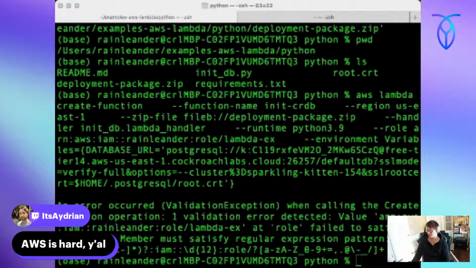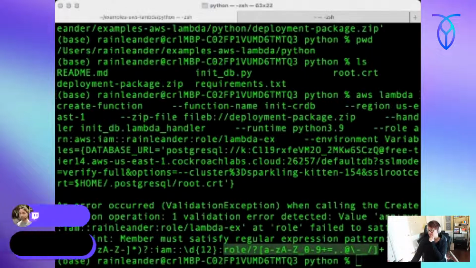Create function one validation error detected. Value at role. Oh, I think role is not allowed to have a dash. Because look, right here, the role can't have any strange characters, and it has the dash in it. But yeah, exactly. The dash is there. I'm just going to leave AWS is hard, y'all, at the top. But yeah, the dash is totally there.